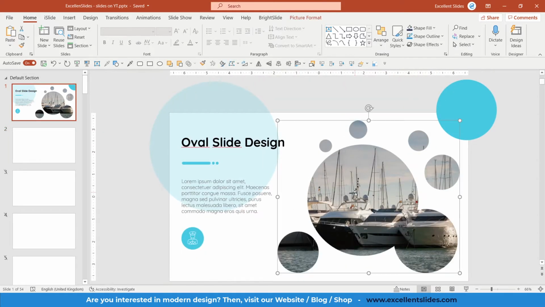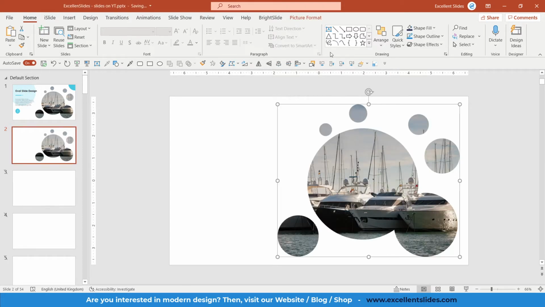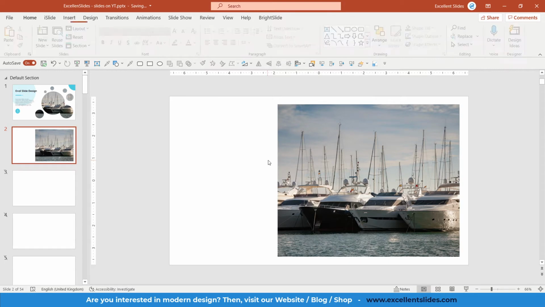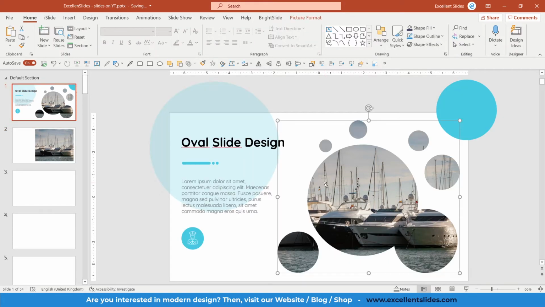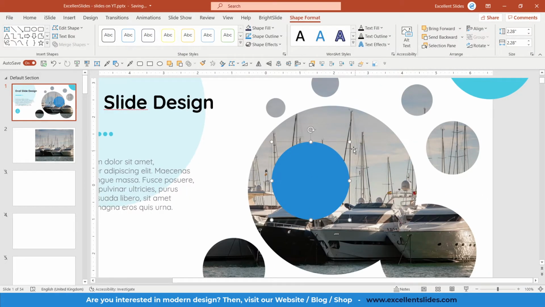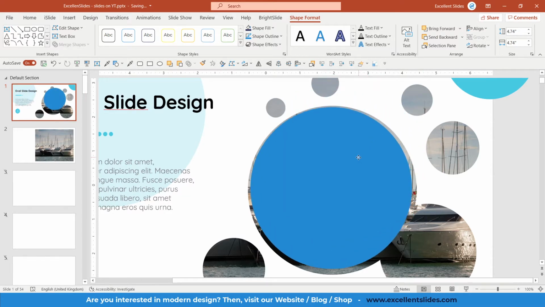Alright, so let's copy this photo, so Ctrl and C, and now paste it right here, so Ctrl and V, and we will reset the picture. Reset picture. That's fine. Alright, so the first thing is to create those ovals. So create the first oval. It doesn't matter what color it is, we will change it in a moment. Alright, that's the first oval.